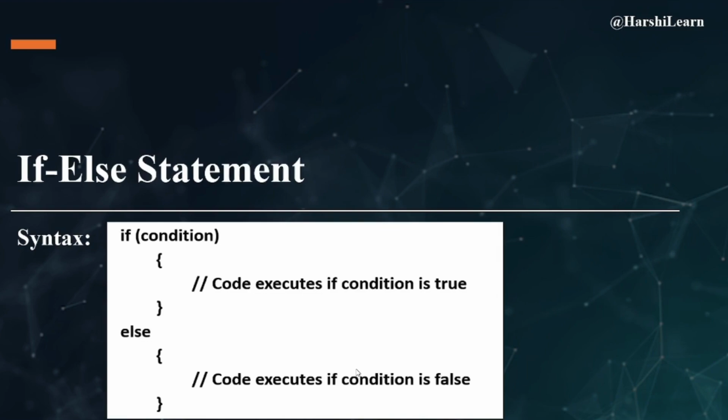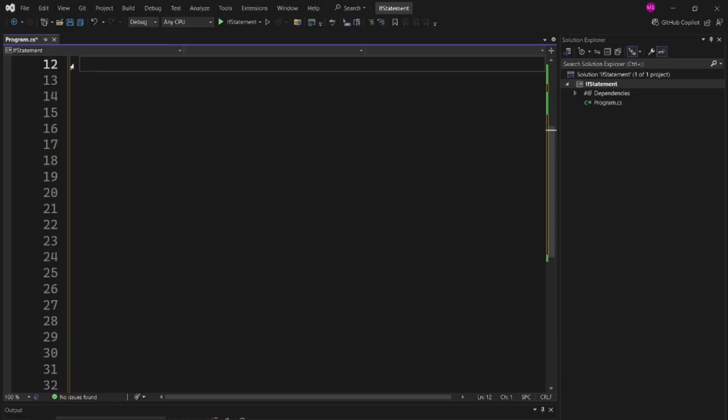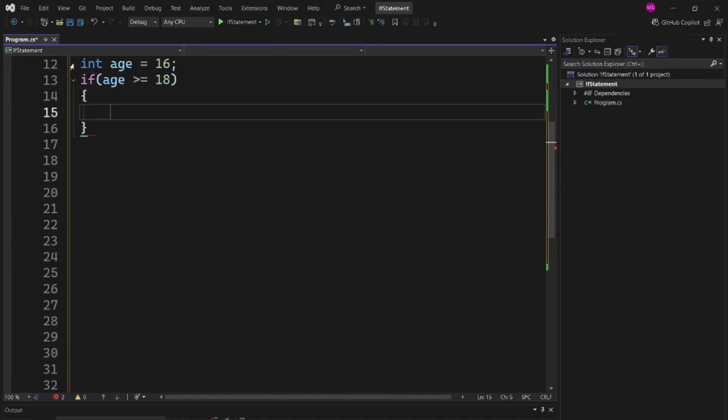Let's see this with an example. In this example, let's check the voting eligibility. I'll take an integer variable age is equal to 16. Now I'll add this if condition. If the age is greater than or equal to 18, then it will print Console.WriteLine, you are eligible to vote.